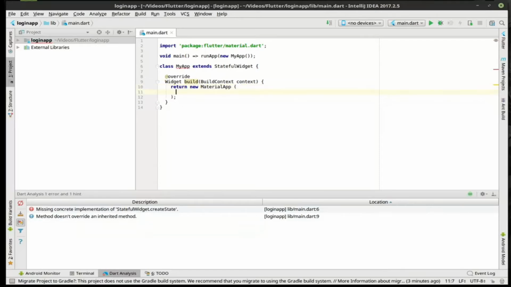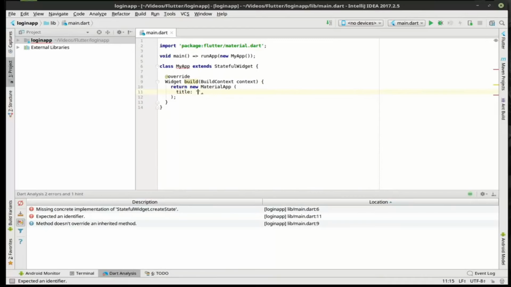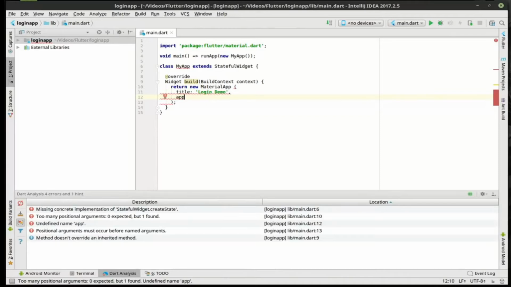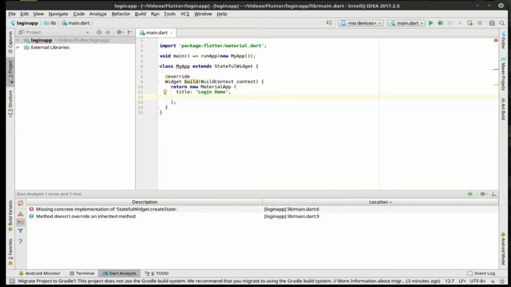All right, there we go. And we're going to make a login demo, and then we're just going to make our app bar. Whoops, can't do app bar yet because we need a home with a scaffold. There we go.